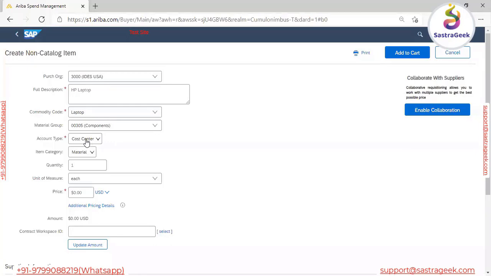In the downside, we have to specify the account type. The account type is also determined automatically based upon the commodity code. Here we can see only cost center. Next is the item category. Ariba supports only two item categories, material and service. Other item categories are not supported in Ariba. For example, in the backend SAP system we have multiple item categories like third party and consignment, but here we have only two options, material or service. Based on your choice, if you are going to buy a service, select service here; if you are going to buy material, select material here.